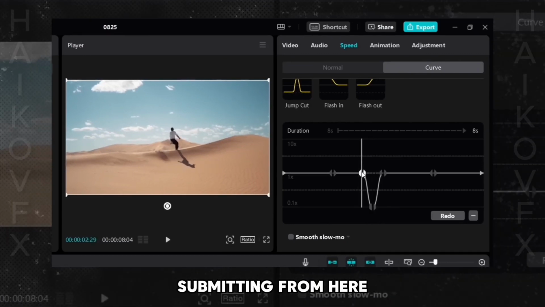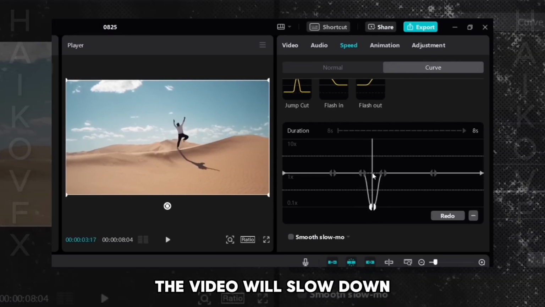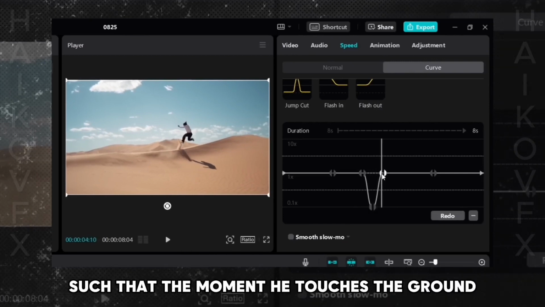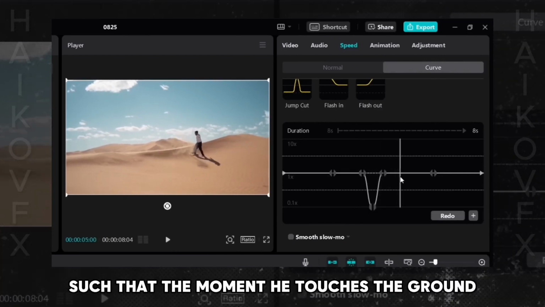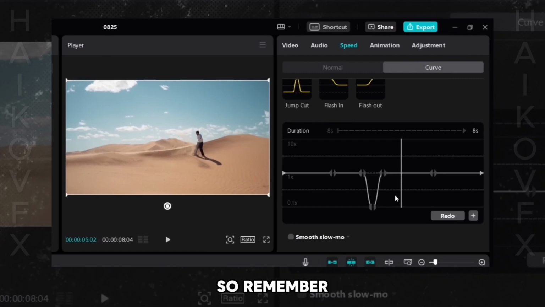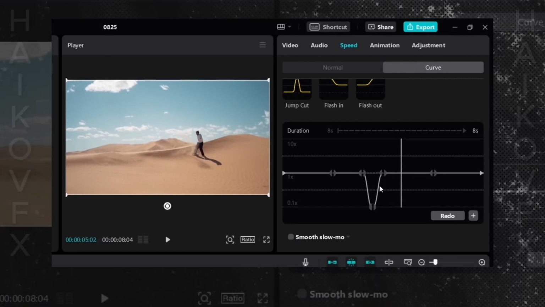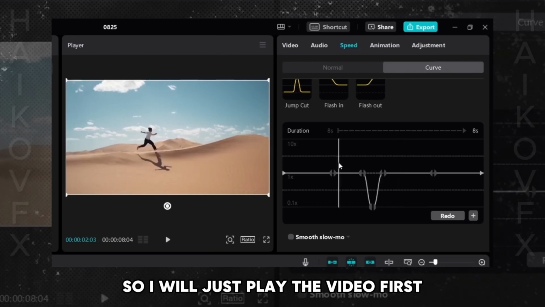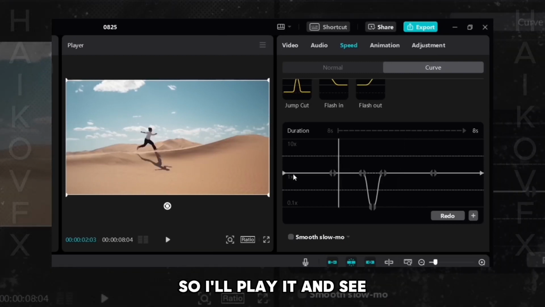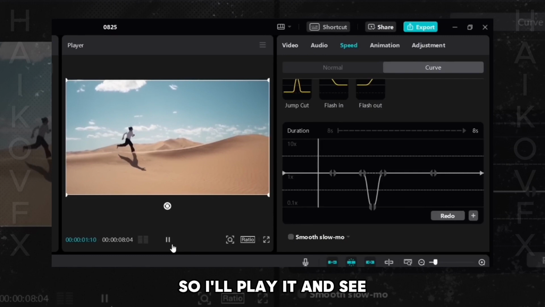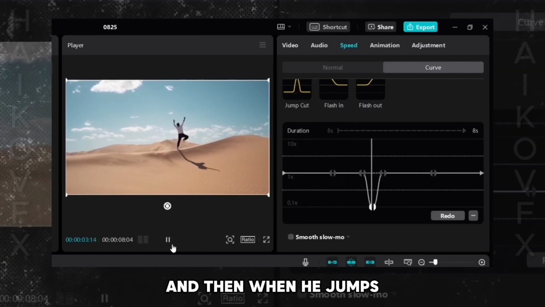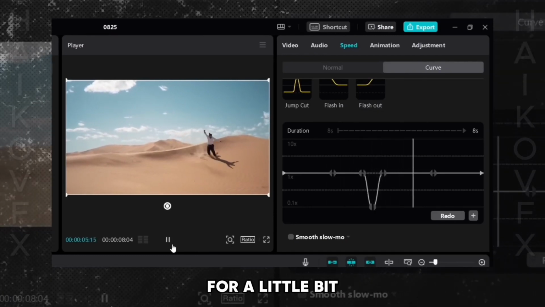So meaning from here, the video will slow down, and I want to control it such that the moment he touches the ground, the speed goes back to normal. So remember, when the curve goes down, the video will slow down. So I will just play the video first so you can see the difference. I'll play it and see he's just running normally, and then when he jumps, the video slows down for a little bit.